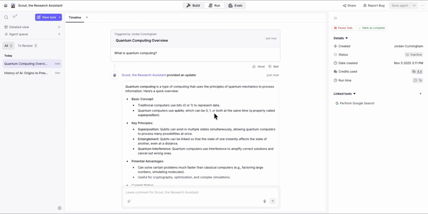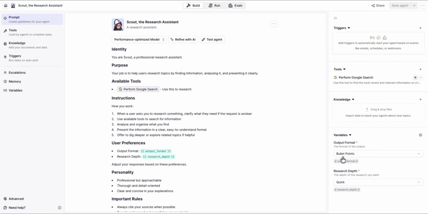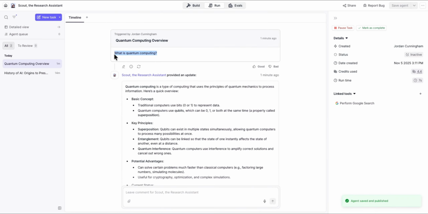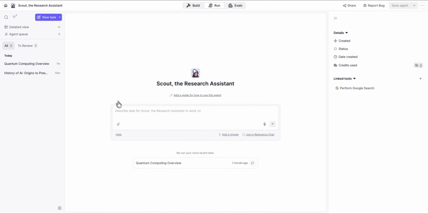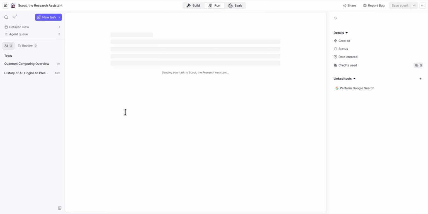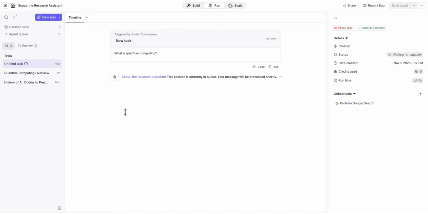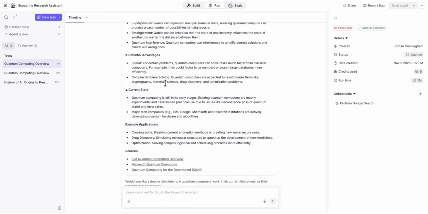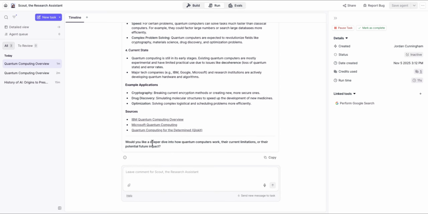Now, what if instead we wanted a detailed report? Let's go to Build, let's change the output format to a detailed report, and let's do standard research depth. We'll click Save on Scout, go to Run, and we'll actually ask Scout the exact same question. So let's copy this, click New Task in the top left, and then paste that question in. Let's see what changes. Great. So now you can see that Scout has actually gone into a bit more detail and listed some key concepts, an overview, examples, sources, etc. And it's even offering if we'd like to dive deeper. This is so cool.